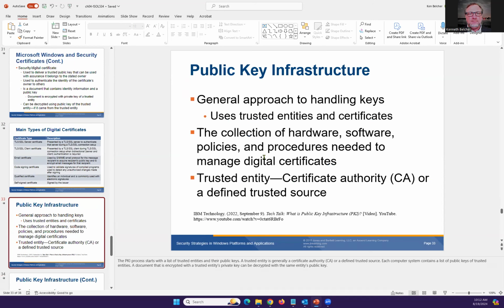So, looking at public key infrastructure, the general approach for handling keys. Remember, we need a certificate authority. PKI is a collection of the hardware, software, policies, and procedures to manage digital certificates. And so this could be in your own network, or it could be outside. A CA is a certificate authority, a defined trusted source.